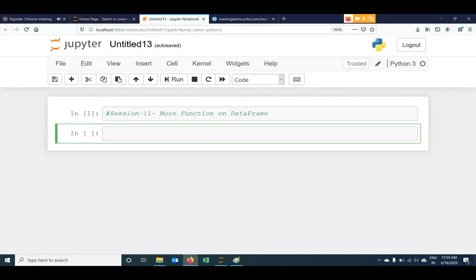Okay, let's start with a few more options in data frame. So let's take an example. I'm creating one data frame with the same dictionary. Let me make a dictionary. Or before that, let me import the package pandas as pd.